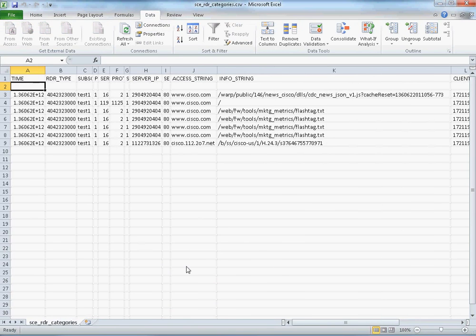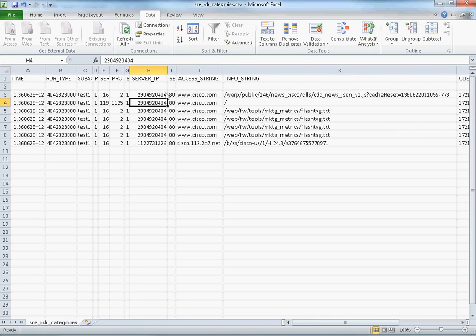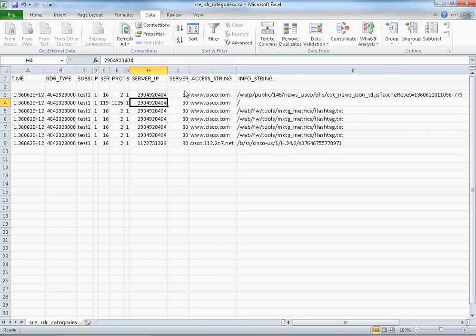Okay, so you'll notice there's a few things here. The IP address is in decimal format, so it's a base 10 instead of your standard IP address that you'd expect. You can convert that on the internet. You'll notice for our traffic we can see things like the port, the access string, and so on.